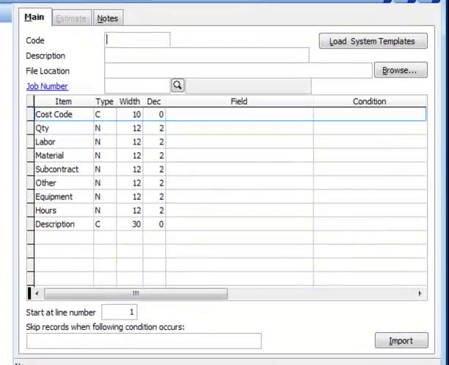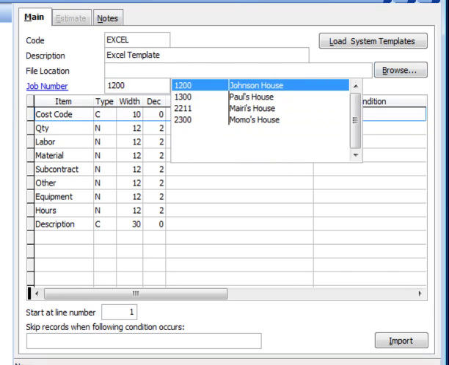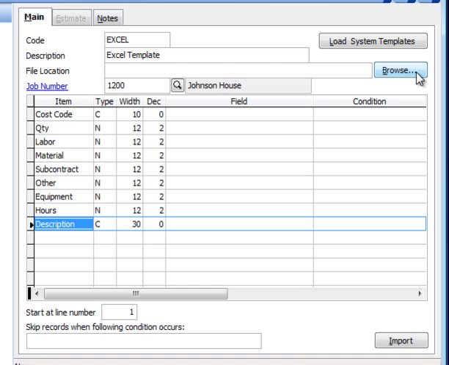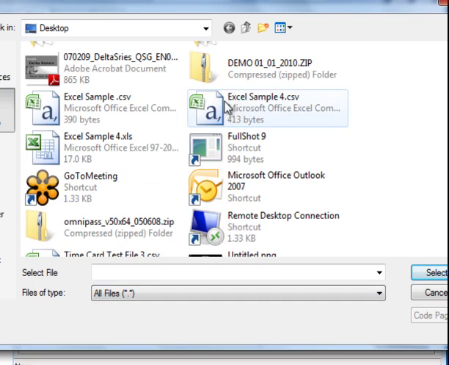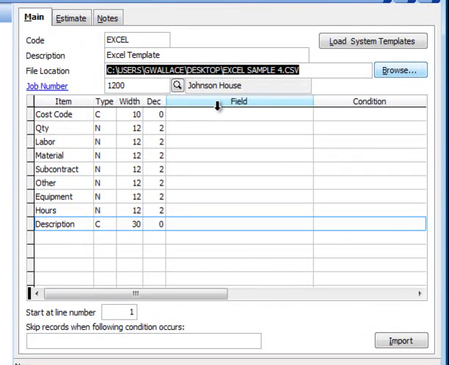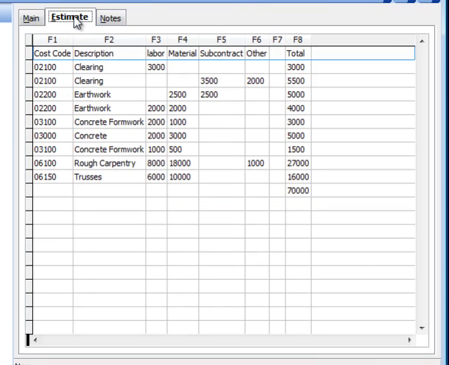On the new Import from Estimate screen, enter a code, a template ID, provide a description, and enter the job number which you intend to import the data to. Browse to and select the desired CSV file for importing. Now note the Estimate tab is no longer grayed out and available. The Estimate tab will show the information to be imported from the Estimate CSV file.